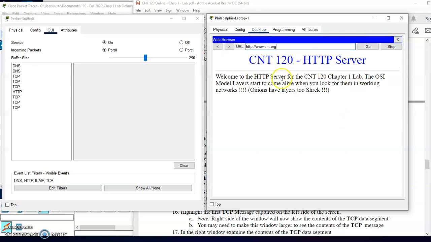When you saw this load, over here on the left, we saw some protocols show up in the sniffer. That's what we want. We want to look at that stuff. And I get a little web page here that says, welcome to the CNT120 Lab 1 server. OSI models start to come alive when you look for them working in networks. And we see onions have layers, too, Shrek.